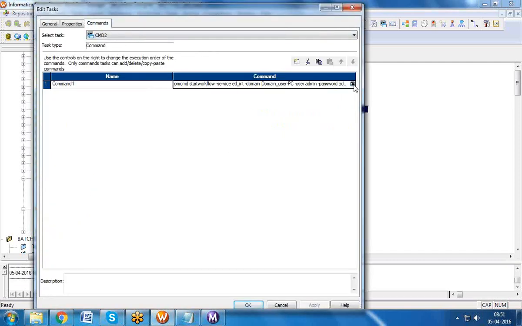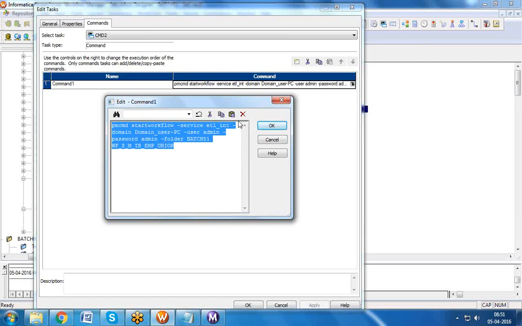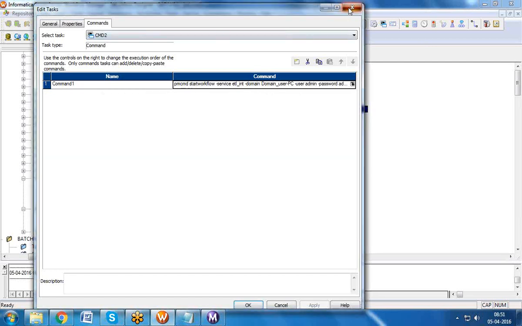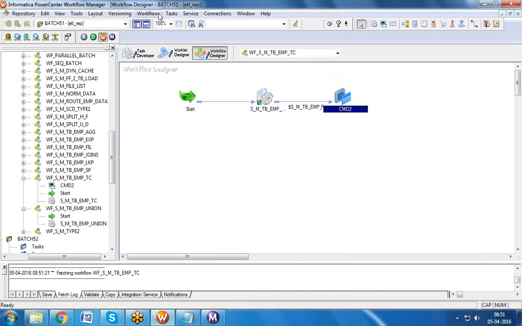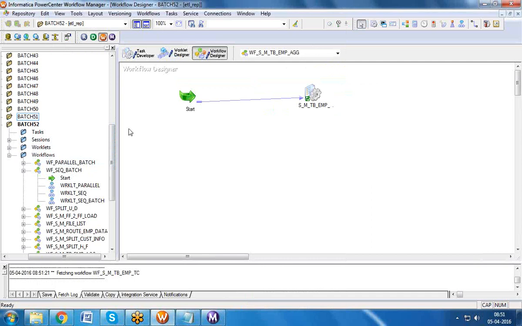This is the syntax, guys. I told you, PMCMD, start workflow, integration service name, domain name, username, password, which folder your code is there, and which is the workflow you want to trigger. Okay. Command task is used to execute the unix scripts as well as the batch scripts. Our folder is batch 52, right?